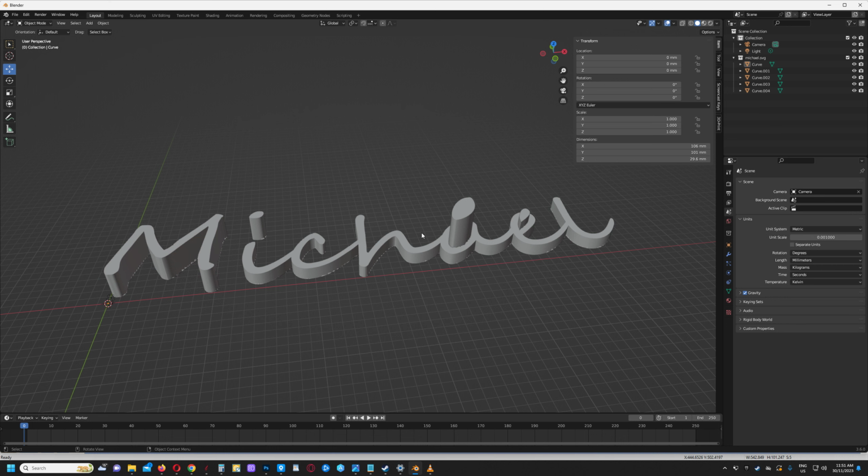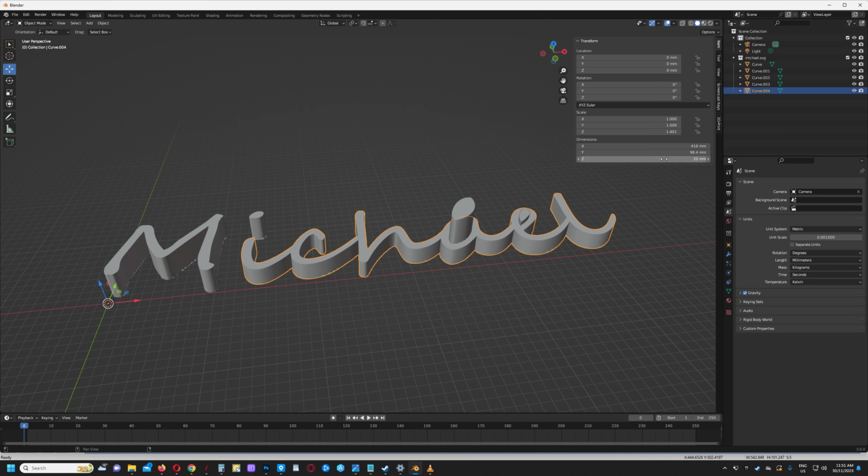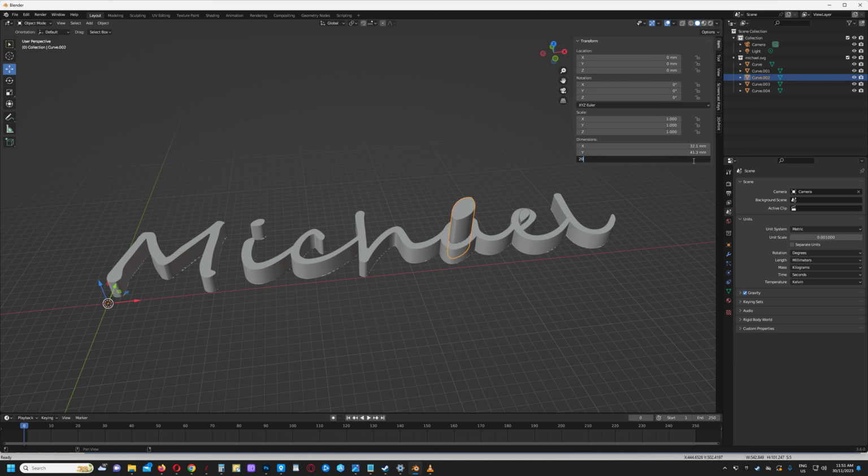Now you can grab that and change the height. So I'm going to change the Z height to 20 mil. And then I'm going to change this one to 20 mil. And then this one to 20 mil. And then this one to 20 mil. And this one. Oh, actually, I should have changed them all to 25 mil. 30 mil. Let's make it 30 mil. 30 mil. 30 mil.